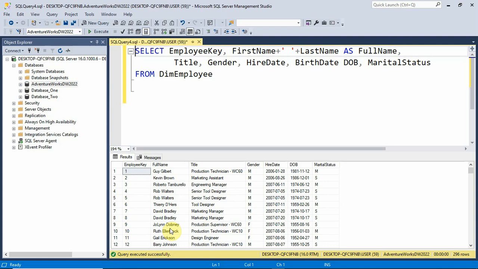Now let's say we want to learn to sort based on full name or the title, gender, and so on and so forth. So remember, sorting is you want to arrange your data in a particular order. That's what we're going to be doing today.